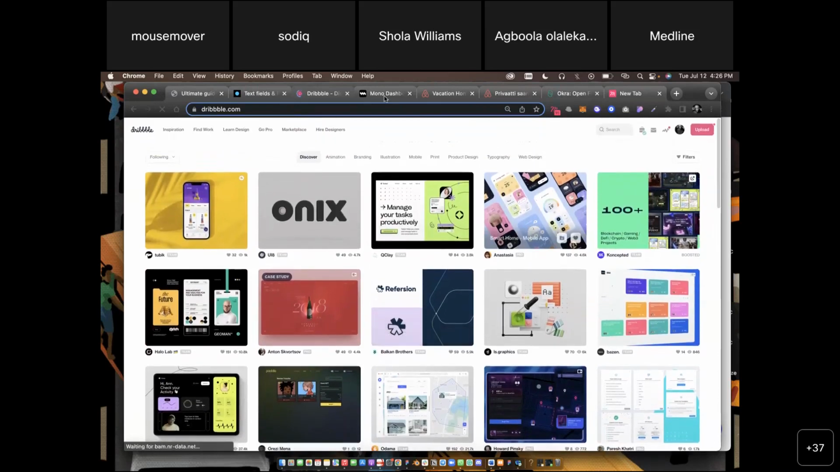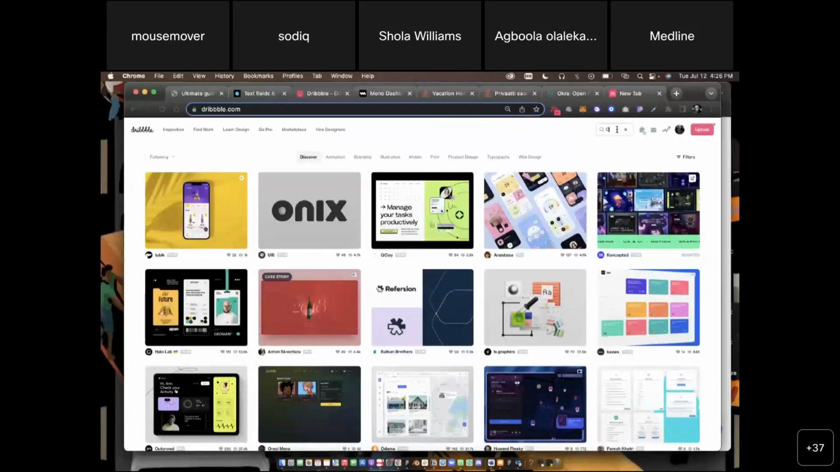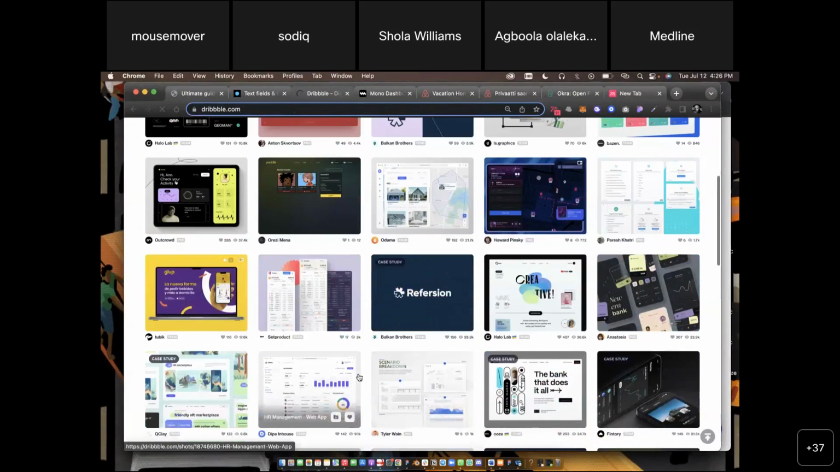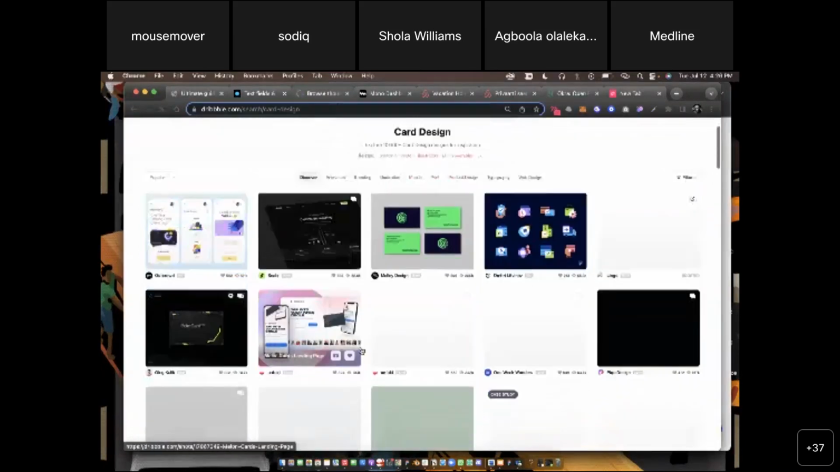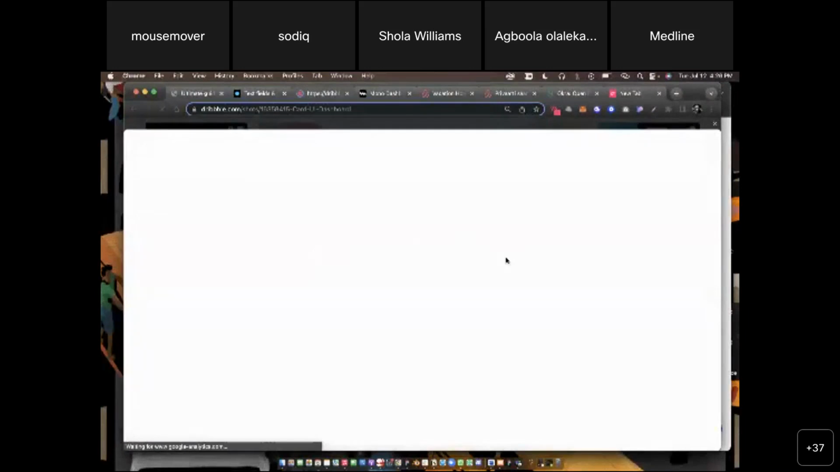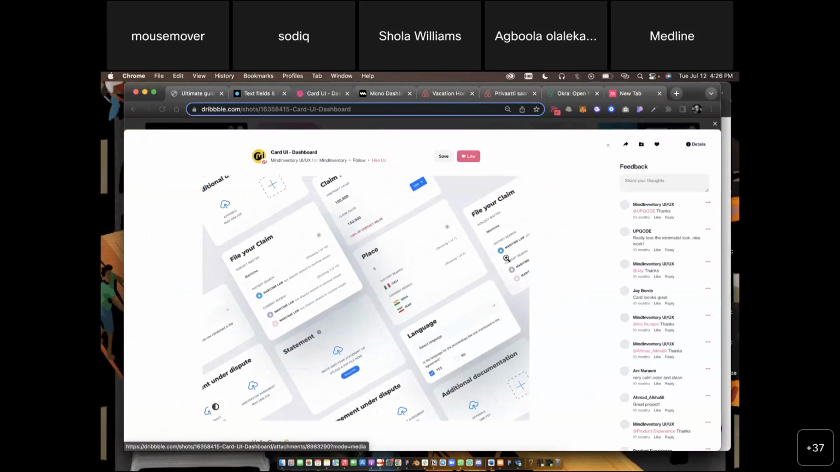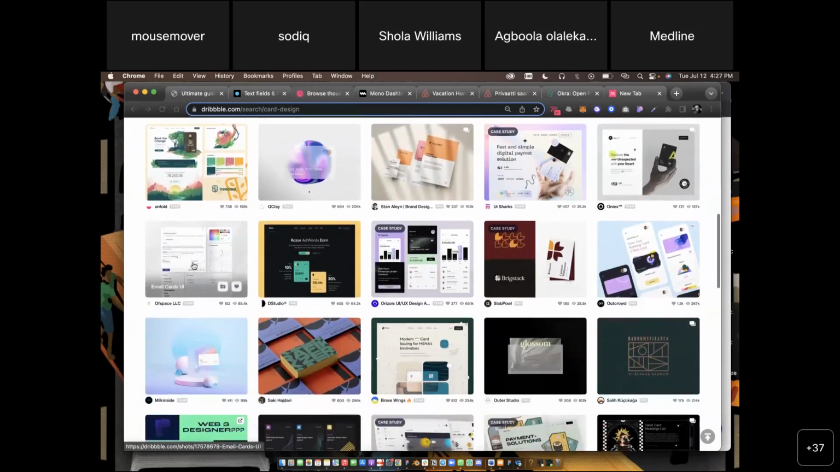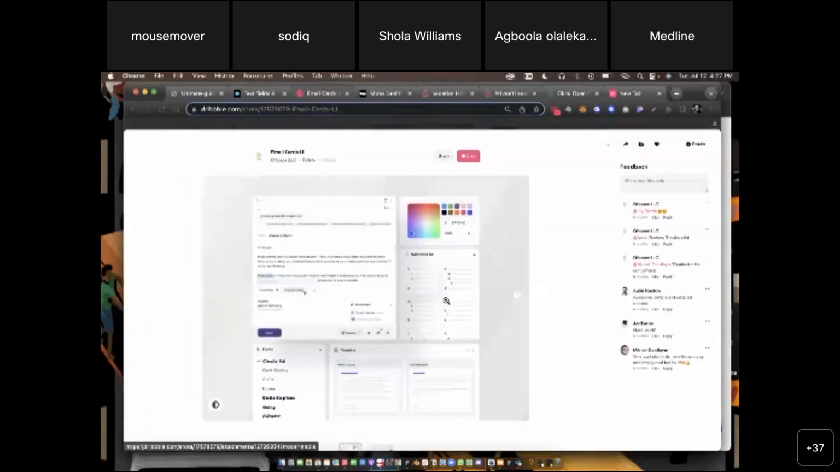So you can check, for example, now let's check cards. Still loading. These are also examples of cards. So there are a lot of usages of cards. You can just check them on Dribbble and you see different samples.